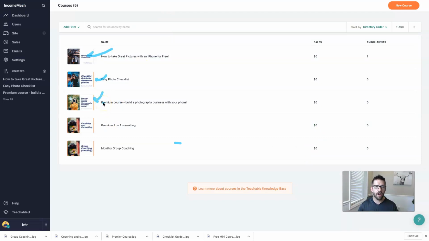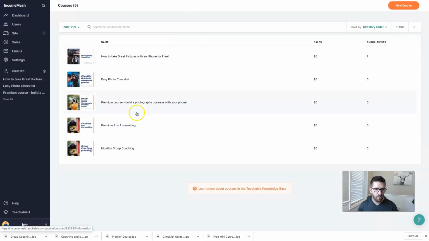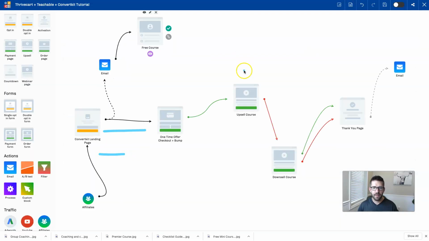It's kind of like your core offer that you make to people. And we're going to have a special one-time offer. So this page here is actually two different courses that they could purchase as they go into it. And then back in our admin setting, we have our premium one-on-one consulting and our monthly group coaching. That's going to be our premium, and our monthly group is going to be right there as well.